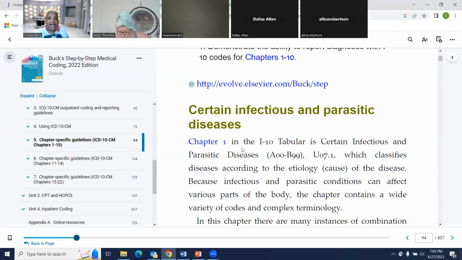U07.1, which classifies diseases according to the etiology, which is the cause of the disease, because infectious and parasitic conditions can affect various parts of the body. The chapter contains a wide variety of codes and complex terminology. So like I stated once before, when you look into that chart, a lot of the words are not going to be spelled out. They're going to have abbreviations, acronyms. So it's important to know your medical terminology.